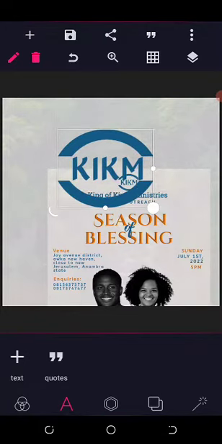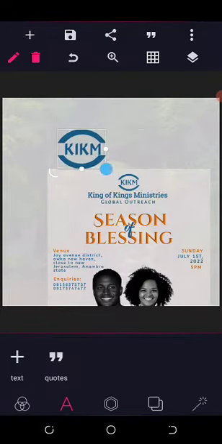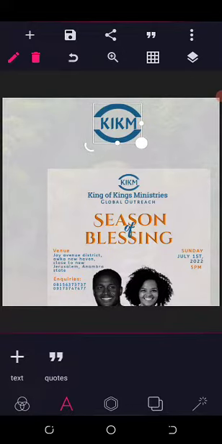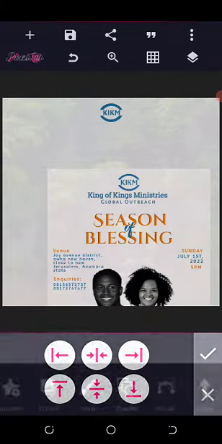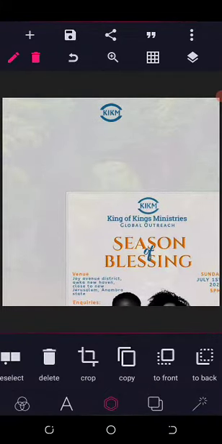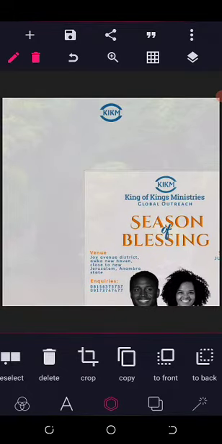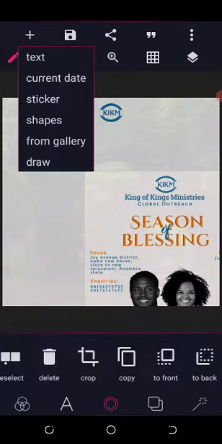So now you can reduce the size. And you're going to reduce the size. So you can see now we have something similar. Make it centralized. Yeah, so you can see now we have something like this. Looks similar, right? Then we'll bring in our text.